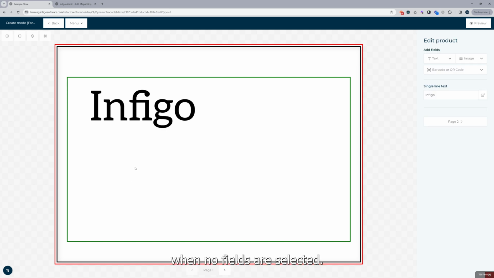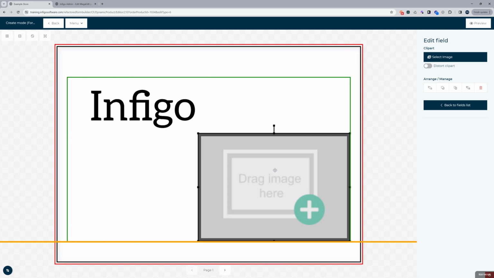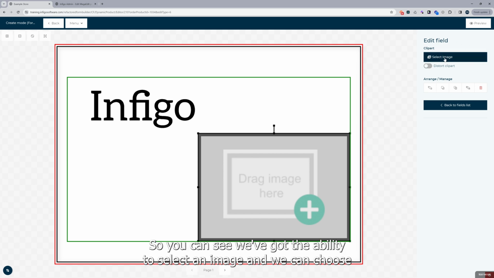When no fields are selected, your users will see a form showing inputs for all added fields, in addition to options to add new fields. Now let's try something different. Let's go to a clip art field. Again, your users will be given options to edit that newly added field. So you can see we've got the ability to select an image and we can choose whether or not it distorts the clip art.